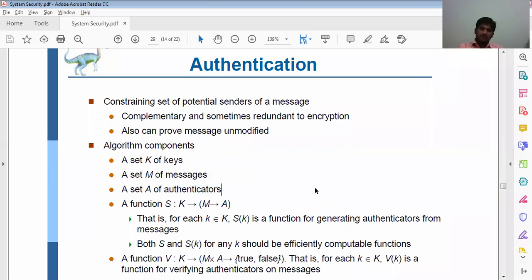Here we have a function S: K to M to A, where the message M is authenticated by the authenticator. For each k belonging to capital K, S_k is a function for generating an authenticator from a message. Both S and S_k for any k should be efficiently computable functions.